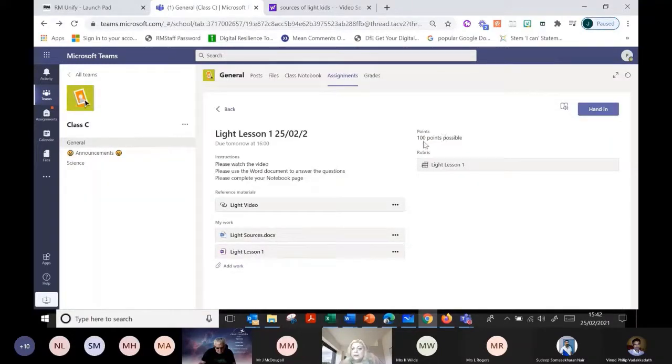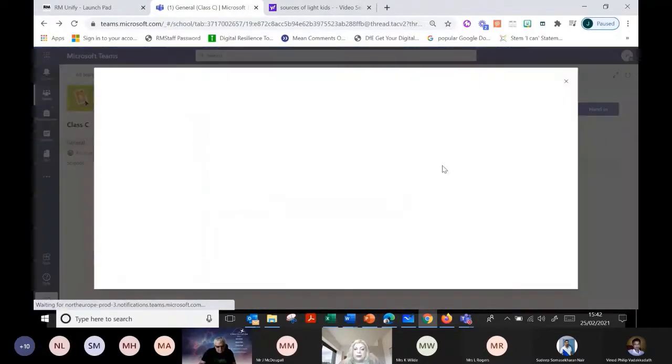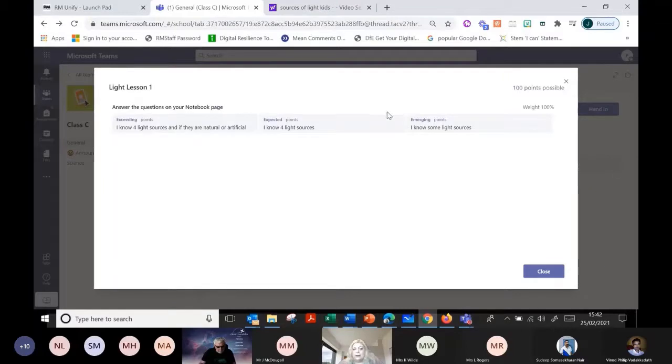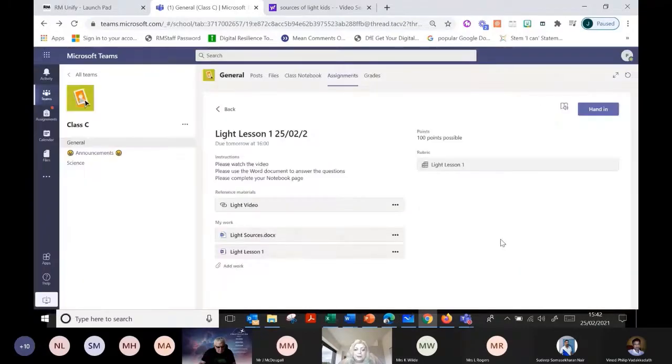I can see that there's 100 points possible. I can see the rubric for that, and I know I'm not going to get 100 because I haven't. Well, actually, I have done 4, so I might get 100 points. Who knows? Depends what Miss thinks.